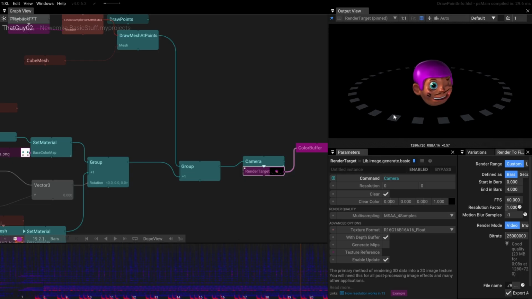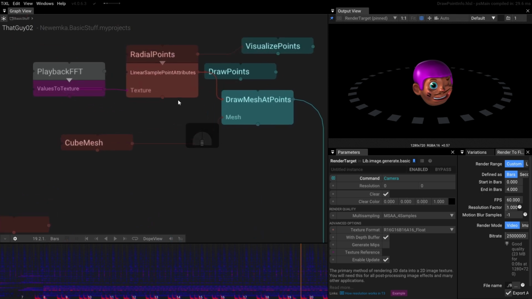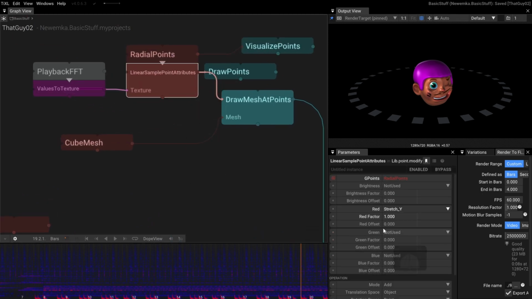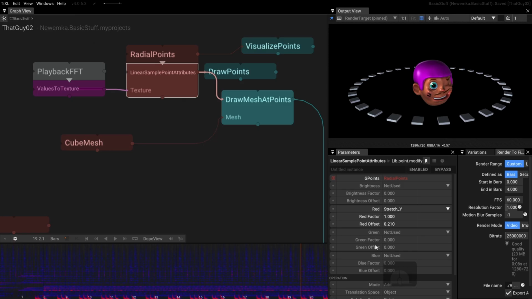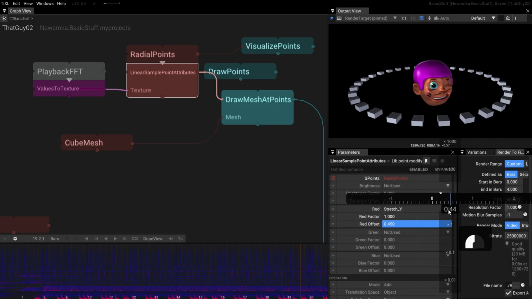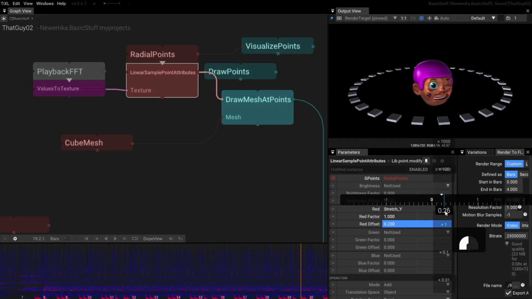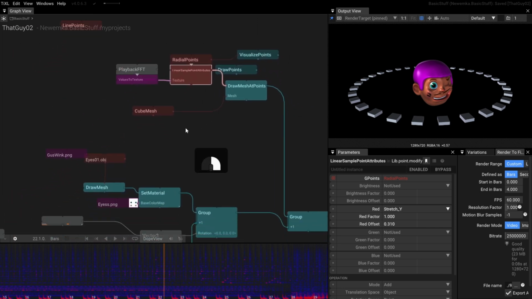Okay, but my cubes are all flat when there's no music. So I can go back to linear sample points attribute. And here we have this red offset parameter. Okay, so now I can decide the base height of my cube. Let's keep it like this. What next?